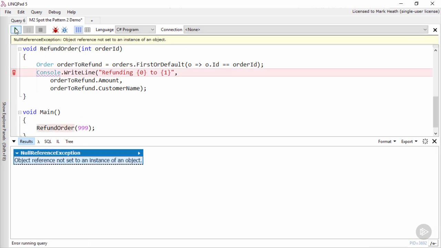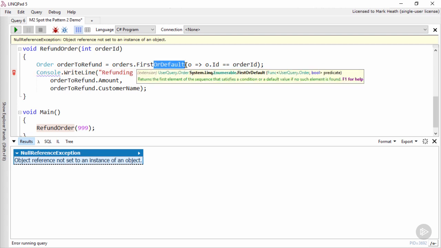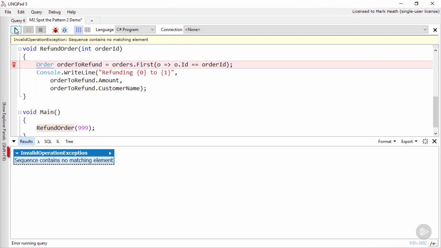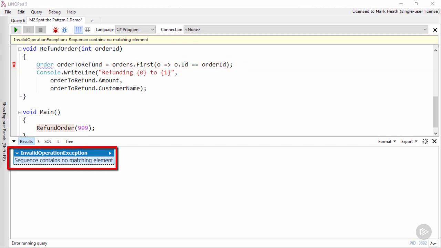Well, we'll end up with a null reference exception, because this line here doesn't check if the item to refund is null. Well, we could of course put a null check in, but LINQ also has a method simply called First, which is useful in scenarios when we know that the item we're looking for should be in the list. And so if you call First and no matching element was found, then it will throw an invalid operation exception with a "sequence contains no matching element" message, which is a lot more helpful than just null reference.